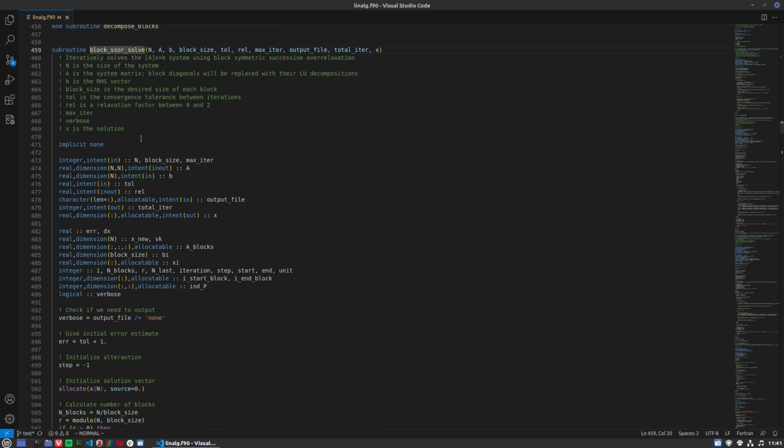SSOR is symmetric successive over relaxation. This is again solving a linear system of equations, AX equals B, but it does so iteratively, and this is a really popular method in the CFD world because it's a lot more efficient for sparse matrices. Now this subroutine, as implemented here, does nothing to assume sparse matrices; it's assuming dense matrices. And that's one of the reasons for using the block version. Using the block version also makes it behave better when we don't have a diagonally dominant system. And you can tweak that by setting what the block size is.